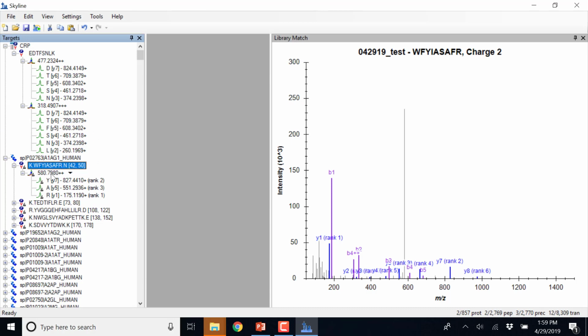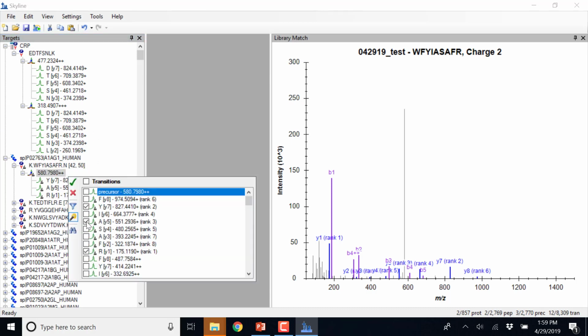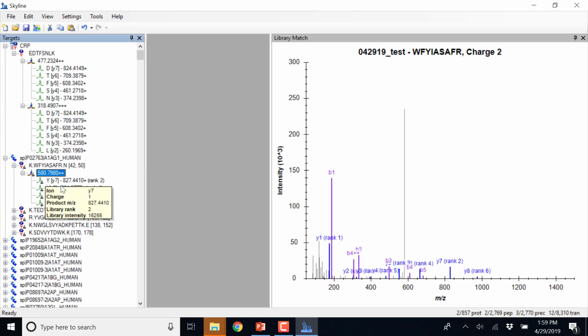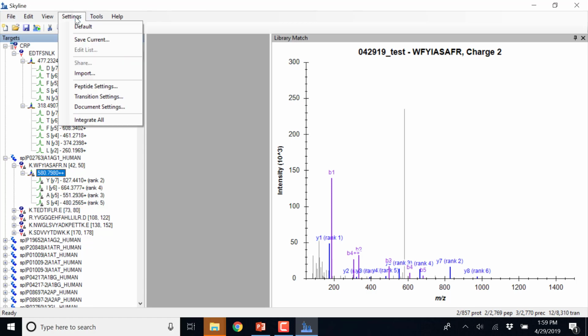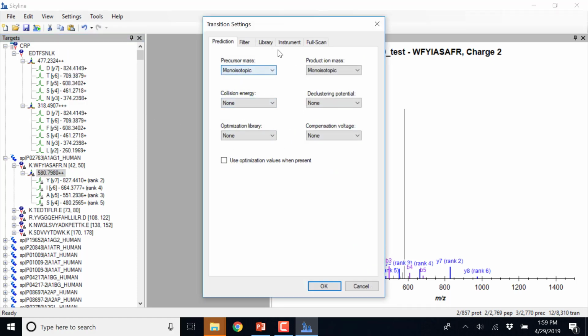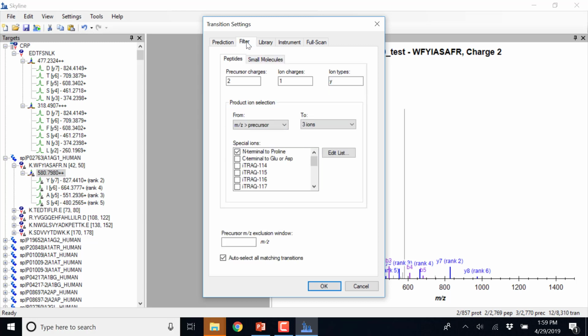So I can go in and I can pick children. I'm going to get rid of that Y1 because that's just silly. I might add a Y4 and a Y6, and now I've got those in there. So there is manual adjusting you can do, but if you wanted to tackle it in a more high throughput way, based on the algorithms, you can go into Settings and Transition Settings. If you go to Filter under the Transition Settings, this is where you can globally set the criteria for picking product ions or transitions.